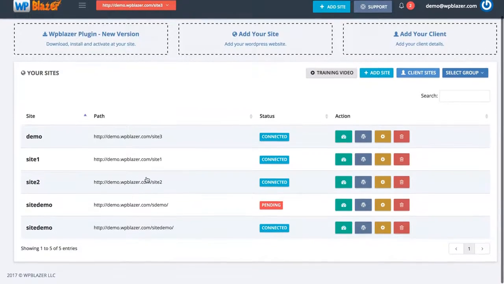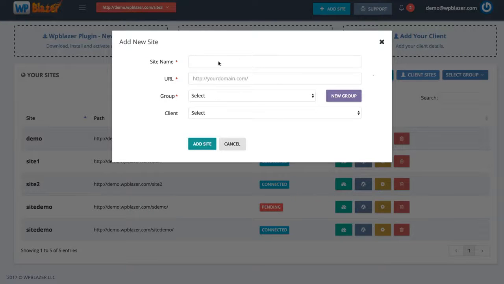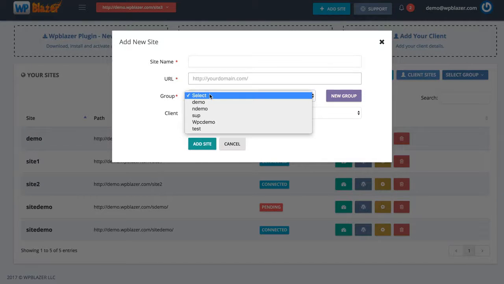Now, as you can see here, I have a bunch of sites connected already to my Blazor account. And to add a site, very simple, we are going to click on Add Site here. You need to enter the site name, the WordPress URL. If you would like, add this to a group or create a new group so you can group websites together to easily manage those websites.